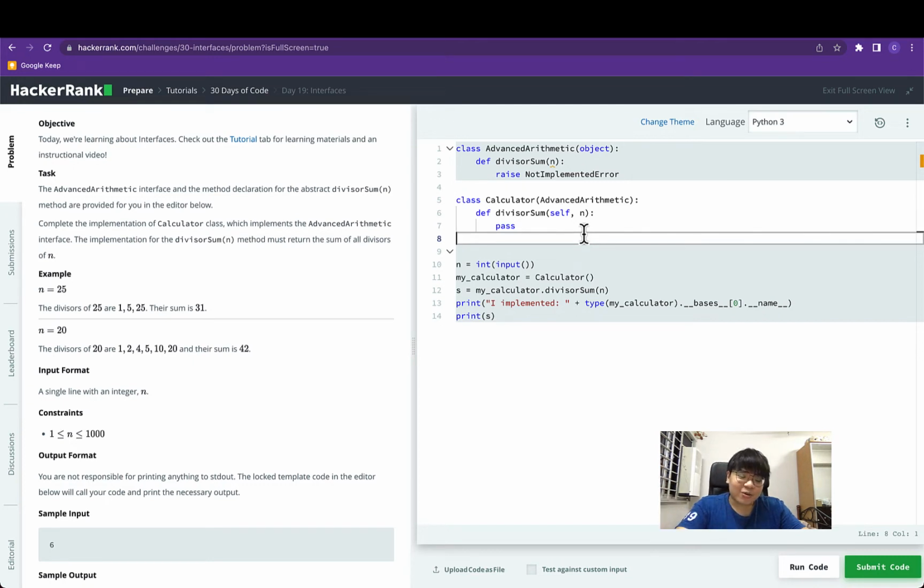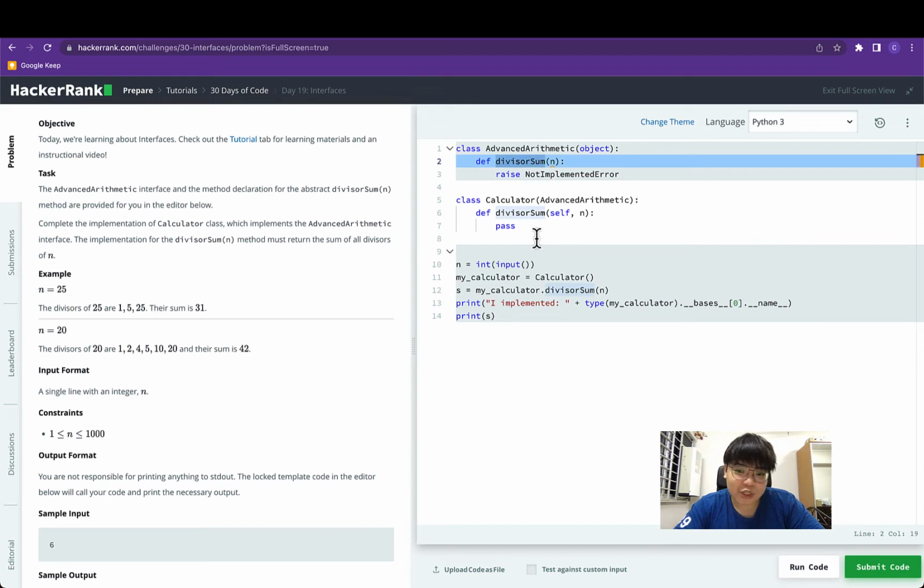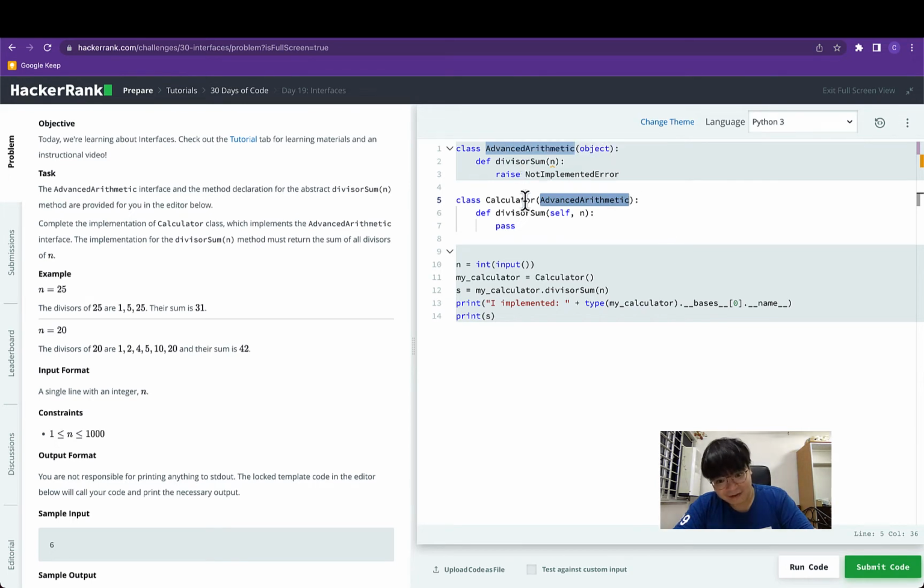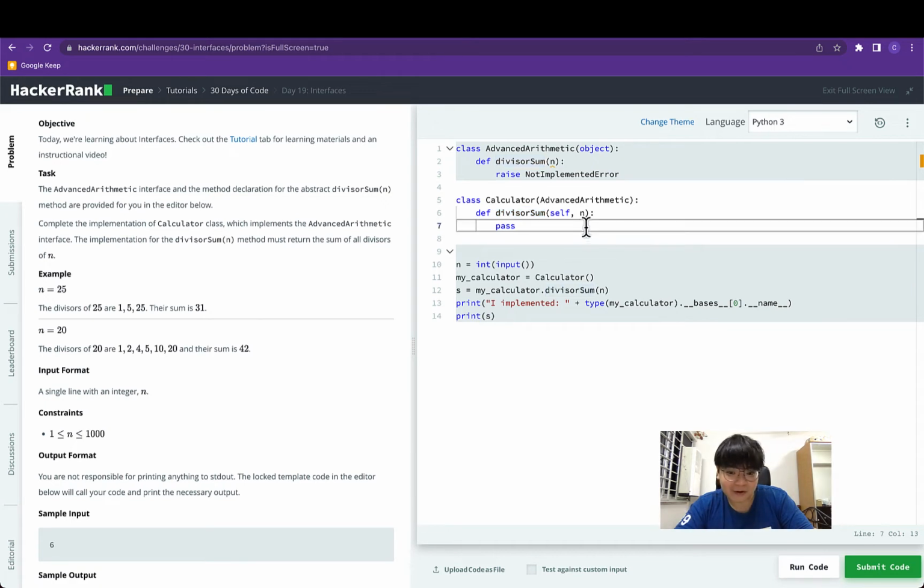question. So for this task, we are given an advanced arithmetic interface on line 1 to line 3, and it has one unimplemented method, divisor sum. Our job for this question is to implement this child class calculator that extends from this interface. Because we extend from this interface, just like an abstract-based class, this interface is enforcing us to implement divisor sum. So our job for this task is to implement this function.